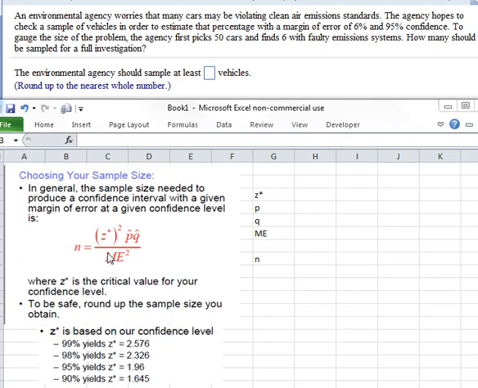The margin of error on this problem that they give us is 0.06, so that's what we'll put in for margin of error. Now the p hat is basically an estimate of p, which in this case they give you as 6 out of 50 have faulty emissions. And remember, q is just 1 minus p. So we can go in here and input our different values.